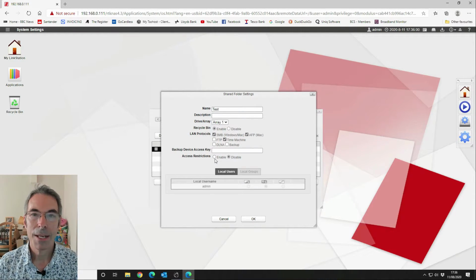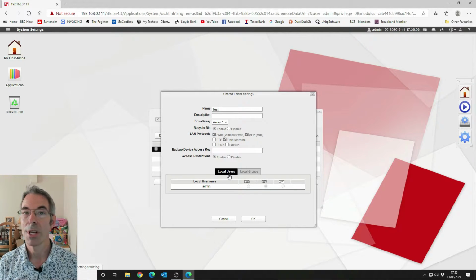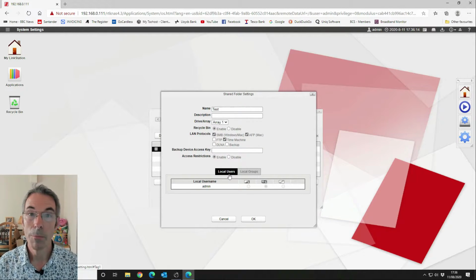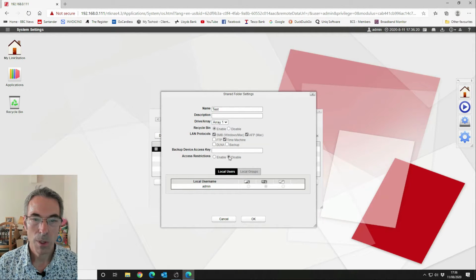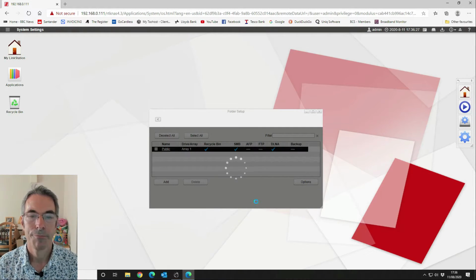If you want to enable access restrictions, then you do so here, so you click on enable, and then if you've got multiple users, you can say which users or groups you want to have access to which folders. So it's pretty granular in terms of who gets access to what, but obviously you need to make sure that you create your users first. So we're going to disable access restrictions, we're going to have this available for everybody, and then we can say okay.